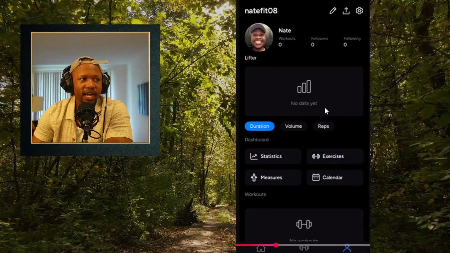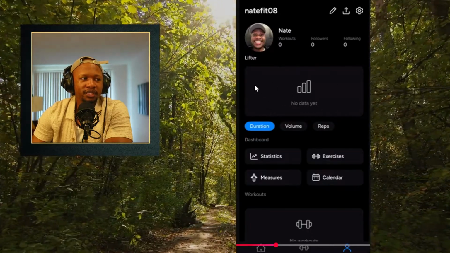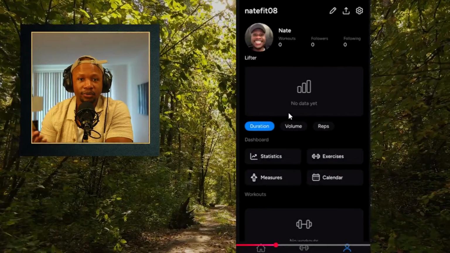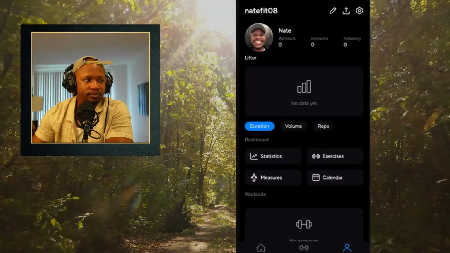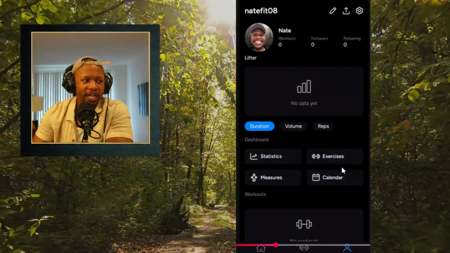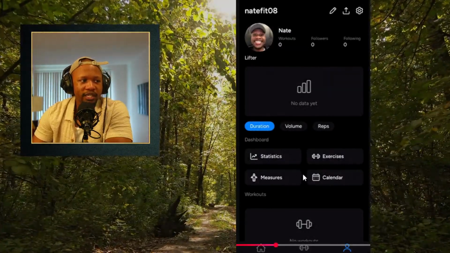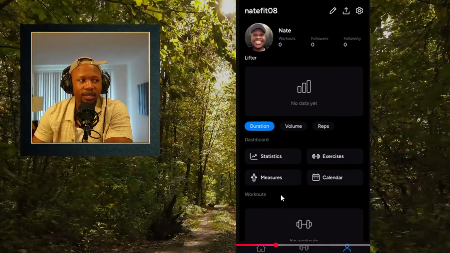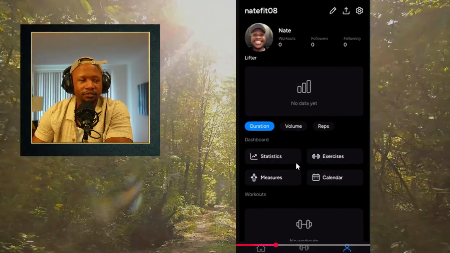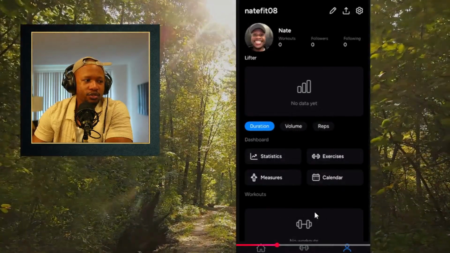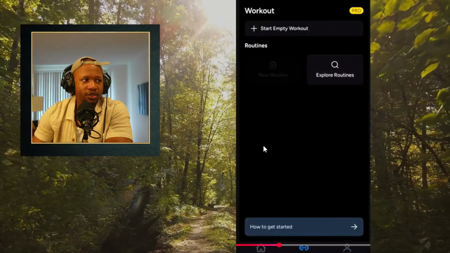So this will track how you've been lifting. Essentially, your progress will show you how you lifted each week, and you'll have your dashboard over here with your stats and exercises that you're doing, and your measurements, your calendar. So everything will be tracked over here. And then your workouts will be right here. This is where you'll create your workouts.